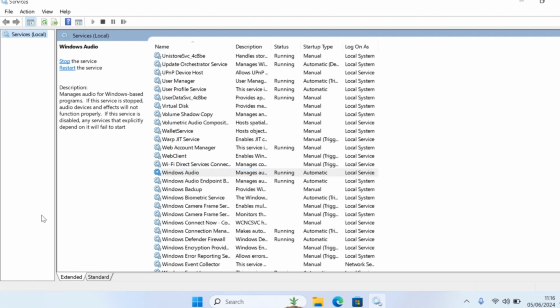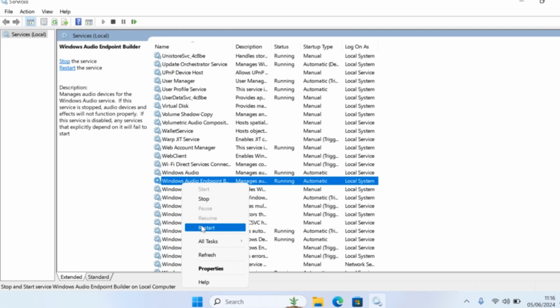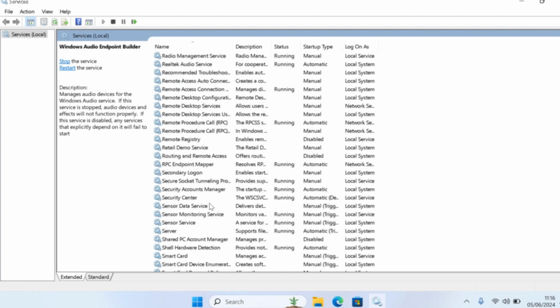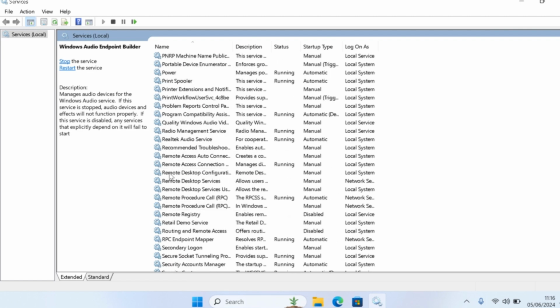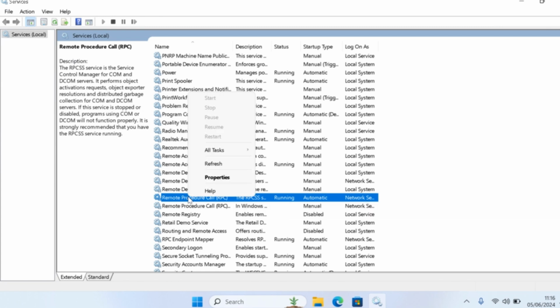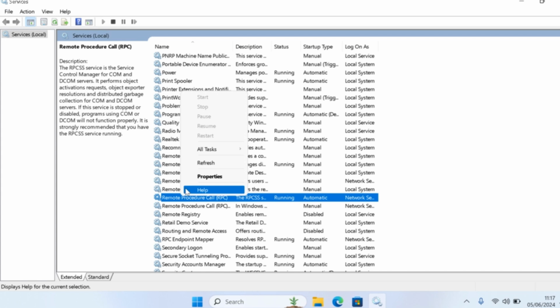Again, locate the Windows Audio Endpoint Builder, right click and then restart. Then lastly, locate Remote Procedure Call and do the same thing. So here, you can see it is running. Right click on it and then refresh this. Then again, locate Remote Procedure Call, that is RPC, and then refresh it. If the restart button is active, you can also restart it.